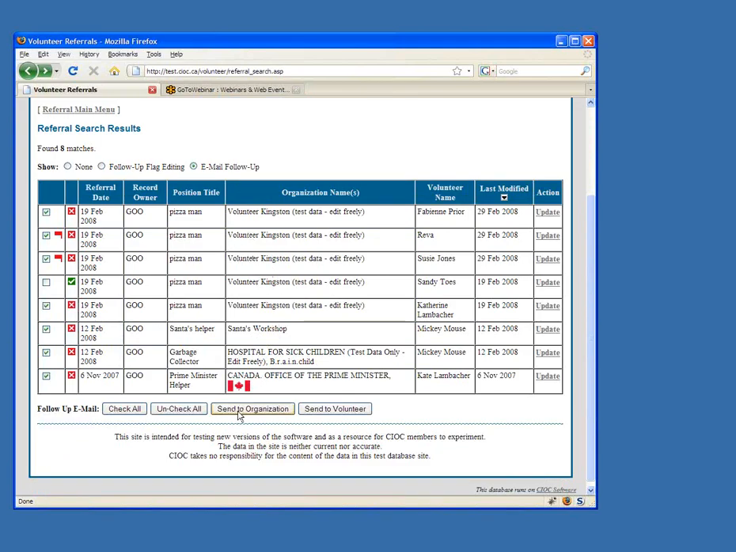But if I did, it would send one email to each organization that I had picked. So in this case, there would have been 4. And within the email, it would list each of the referrals that applied to that one organization. Okay, so for Volunteer Kingston, it would have these 4 items listed. For Santa's Workshop, it would have the 1, and for Hospital for Sick Children, just the 1, and the same for this one, just the 1.